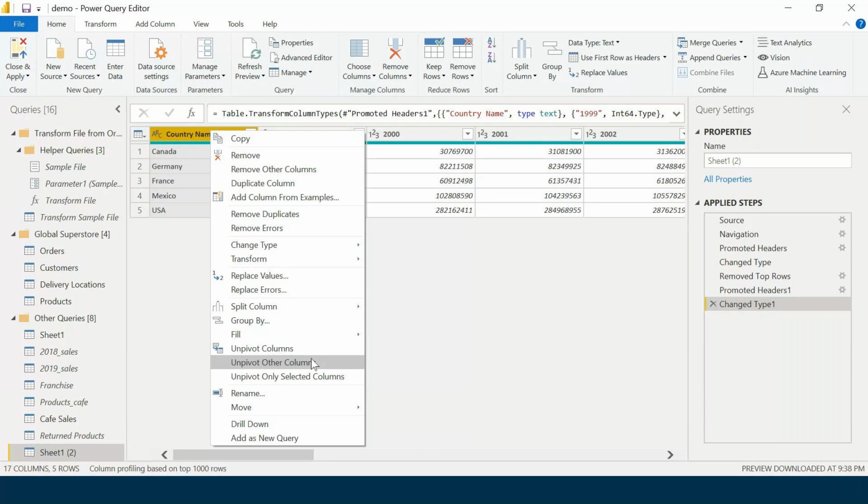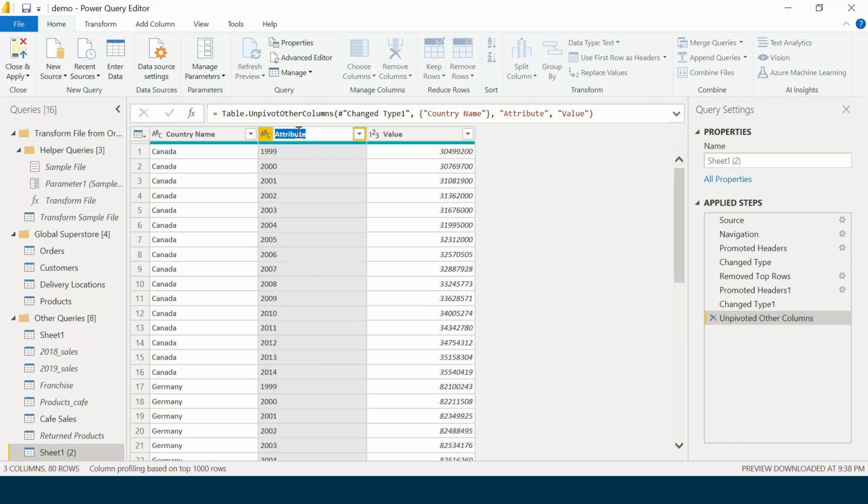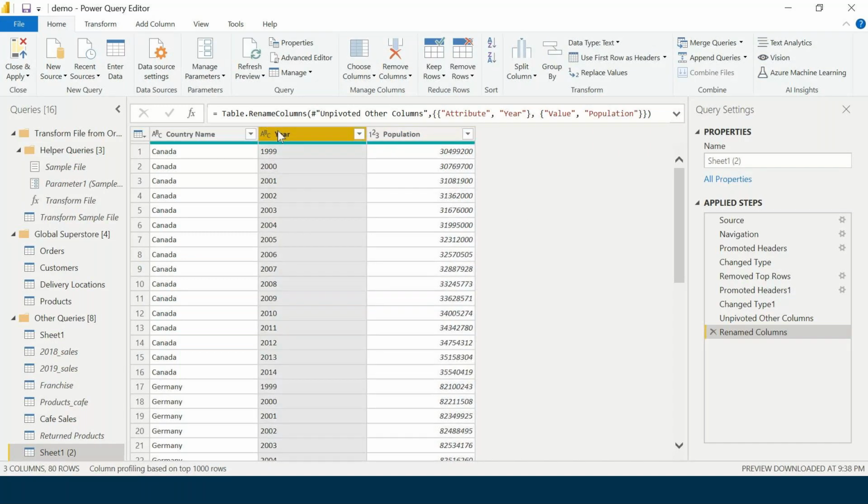Attribute and value, correct. Now what will the column name for attribute be? We'll give it as year, and value is nothing but the population. I'm talking about the name of the column. Now here, even if you keep year as text or number or date, it doesn't matter, because it's just the year.